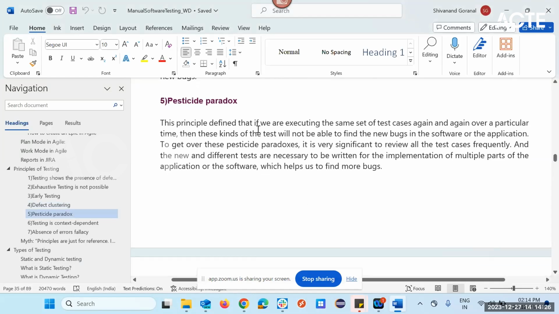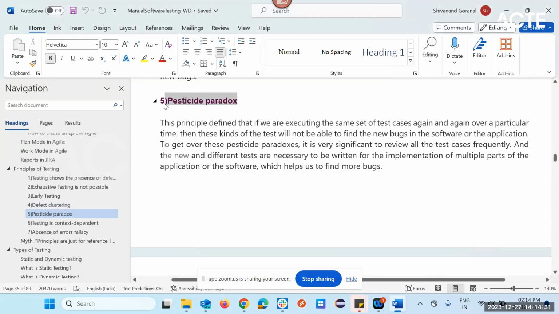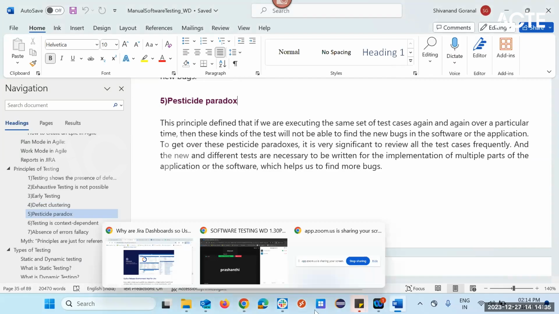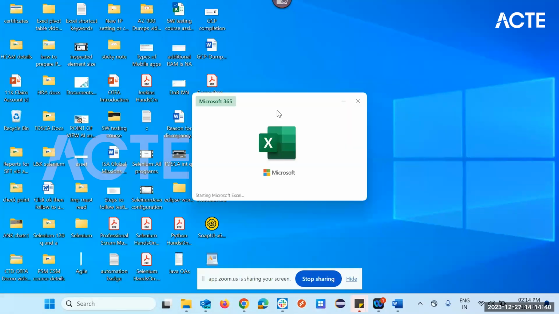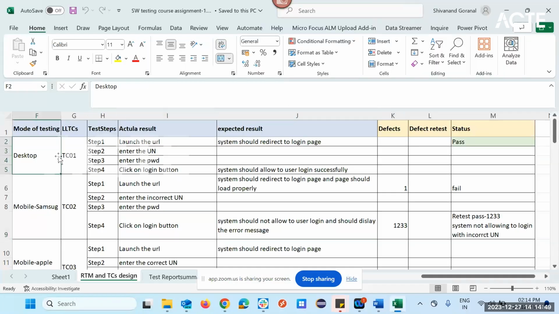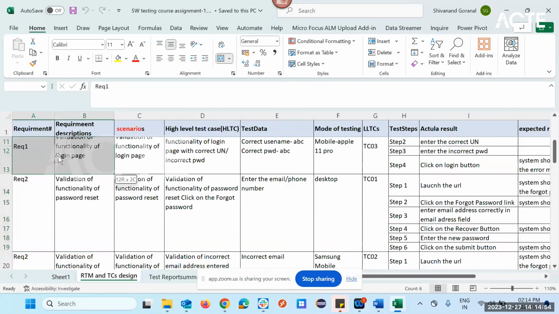So now coming to the pesticide paradox. This is a software testing principle. So what does it mean? Let's say you have written, I'll take this Excel sheet, on the login page only 4 test cases. So what does it mean? You are running the same test cases again and again, only these test cases.